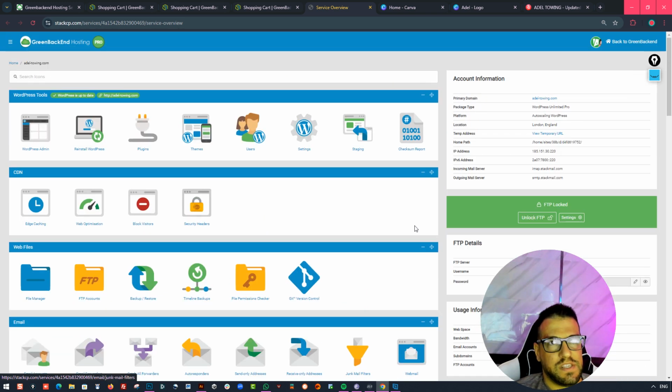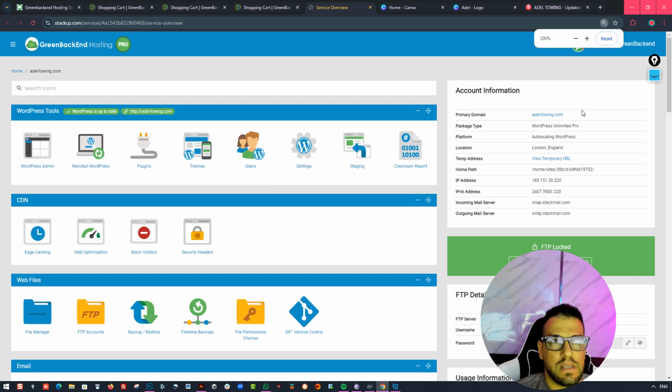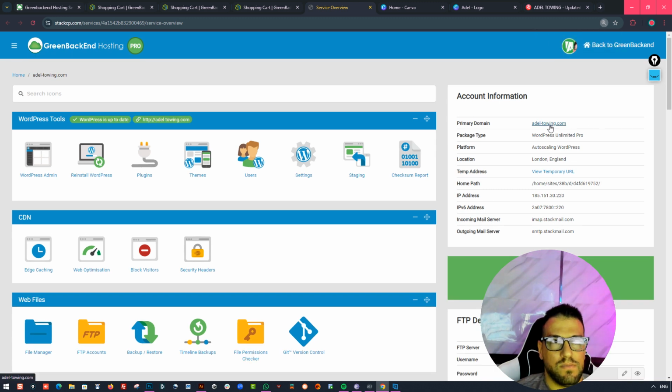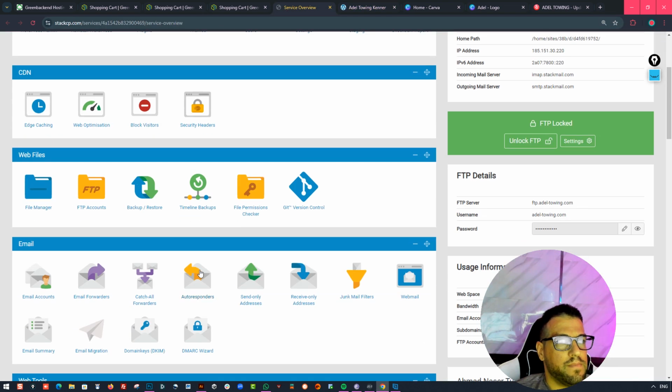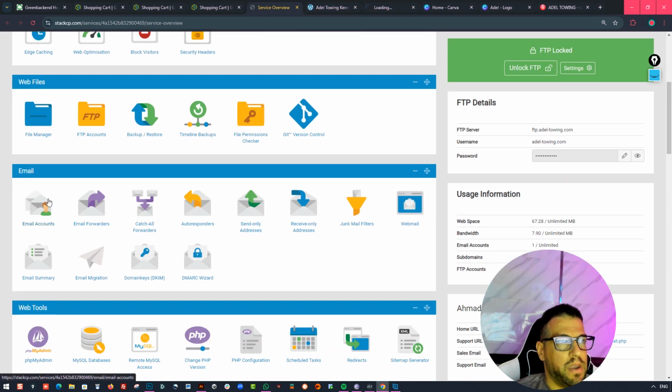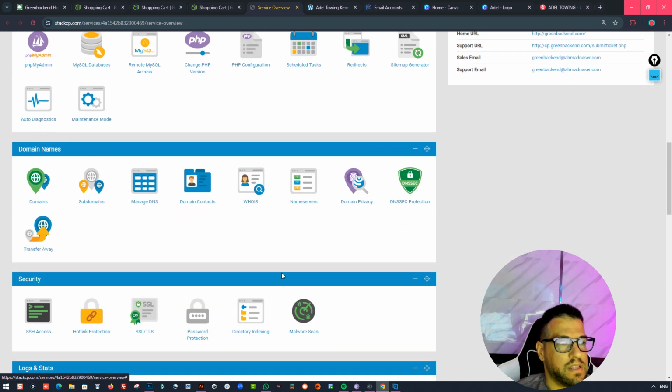So this is the first step. I registered the domain adeltowing.com. You can see here adeltowing.com is registered. We got WordPress connected to it, so WordPress is installed, and I can access the website directly here. Click on Adel Towing. You can see it's opened, and I can make emails.